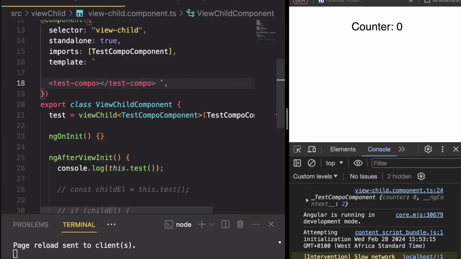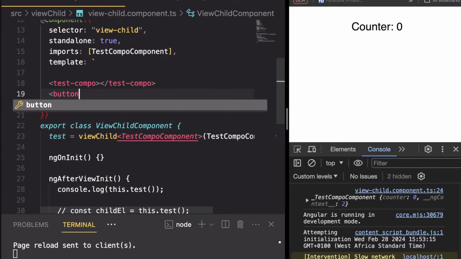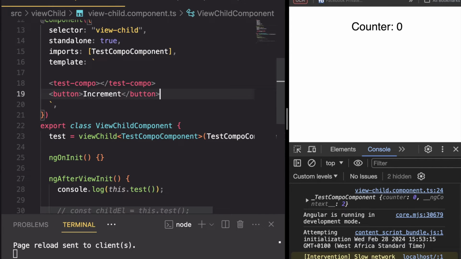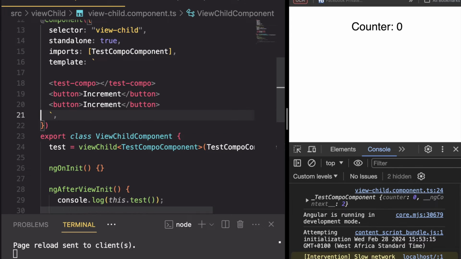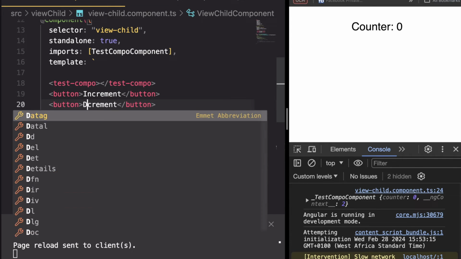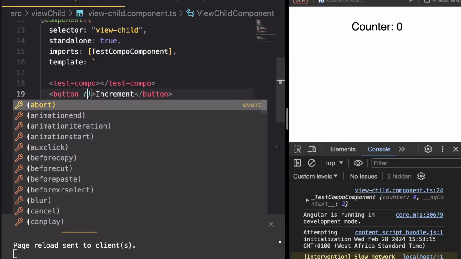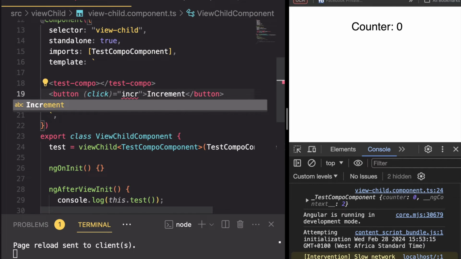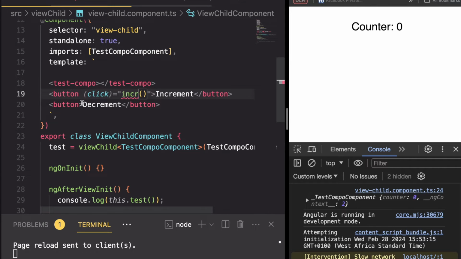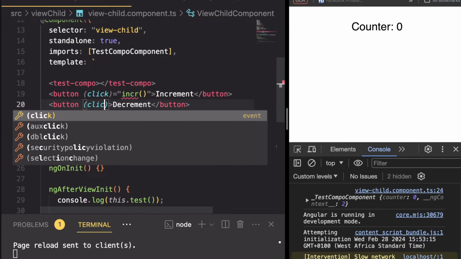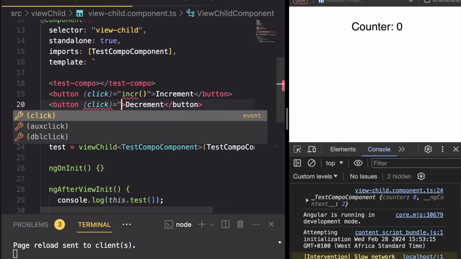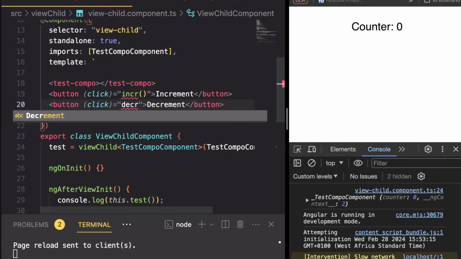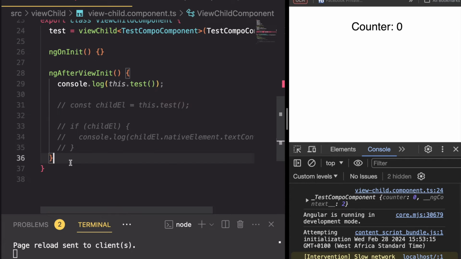Okay, now let's add two buttons here to decrement and increment our counter. Let's add a button here, increment. Now let's add decrement. This is for test and you see they will work. Now we'll add our click method. Let's say increase, and also here add the click, and we'll say decrease. So we'll come to our component and add the methods increase.